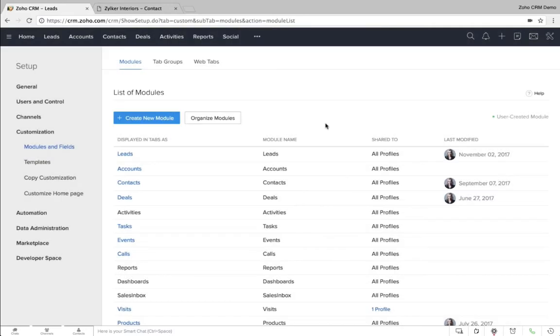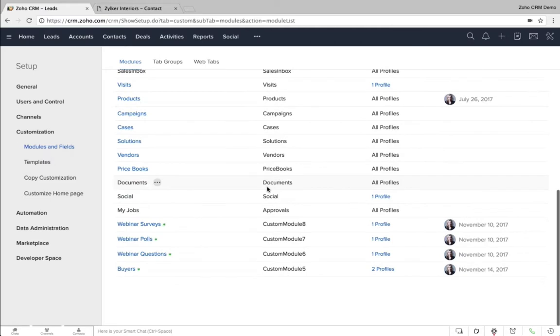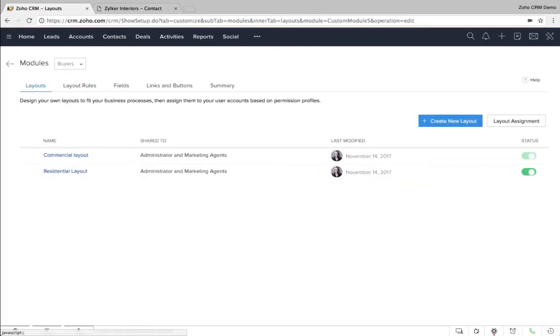So assume that we have created a new module called buyers here, which is more relevant to a real estate organization. In this module we can create respective fields, respective layouts, and so on. I'm just clicking on this module, and I have layouts already created, residential and commercial.